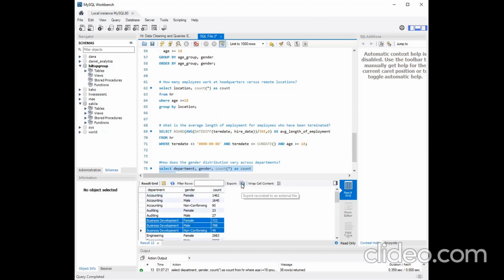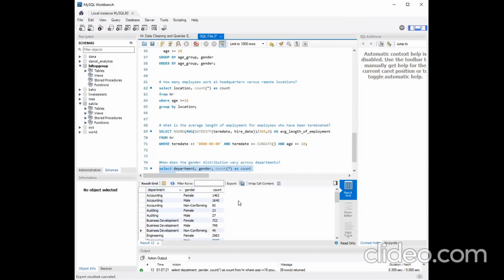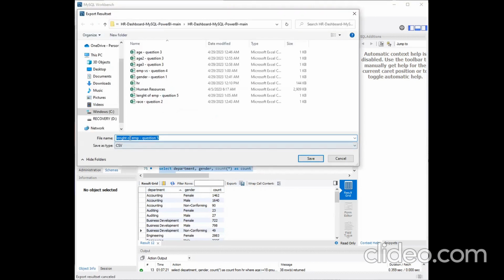So now we are going to export this. First, we shall export it. Now we're going to export this, and we can call this gender distribution. This should be question 6.